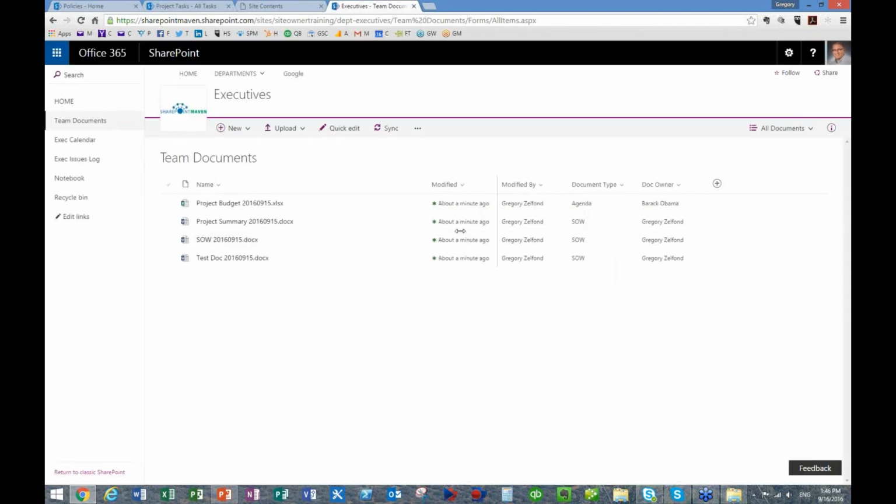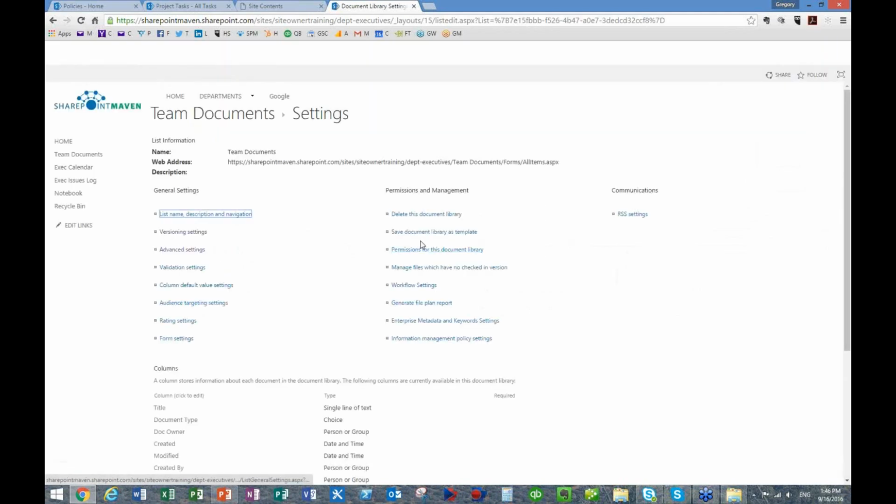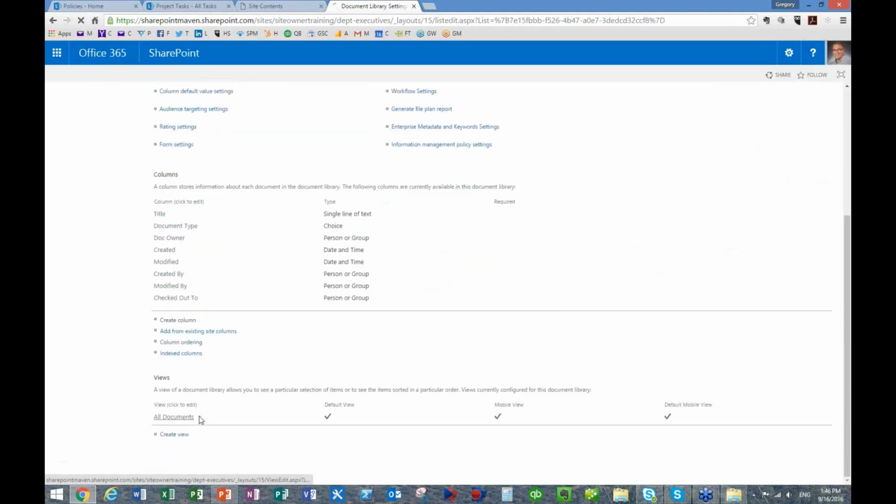And I'm going to create my views as a true site admin. So what I'm going to do is go behind the scenes now, and you can either click Manage Views, or if you are at the library level and you scroll all the way down, this is where we created our columns. You can create your views over here. Same thing.